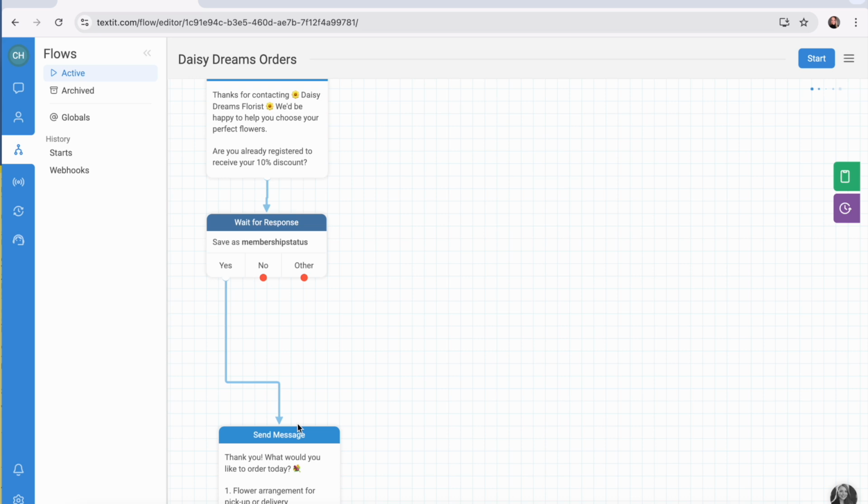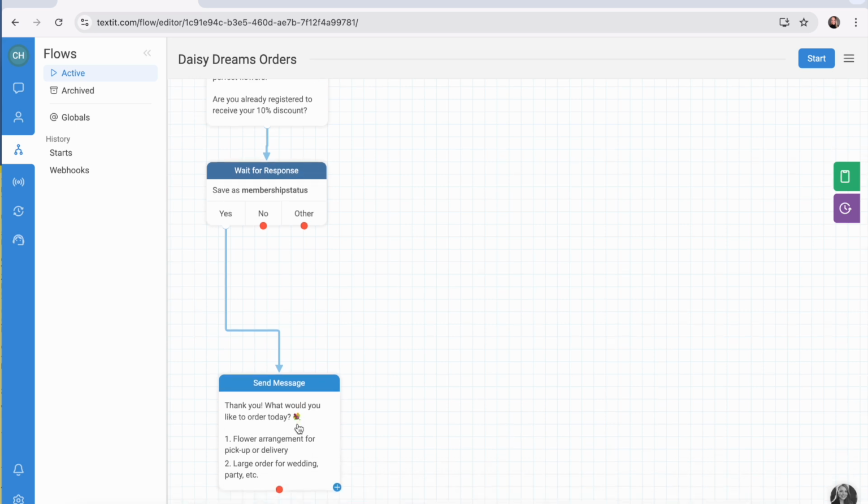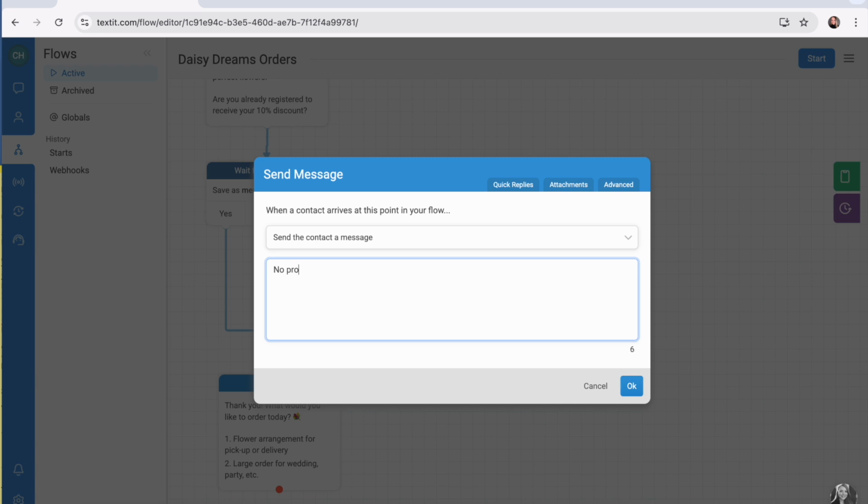So now I'm going to create a node for those who write yes, they are already registered. I'm going to just send them a message that says, thank you for registering. What else can I help you with? Okay, then that's the end of the flow. For those who are not registered yet, this is where I'm going to send them into my child flow. Okay, so first I'm going to send a message that says, no problem.